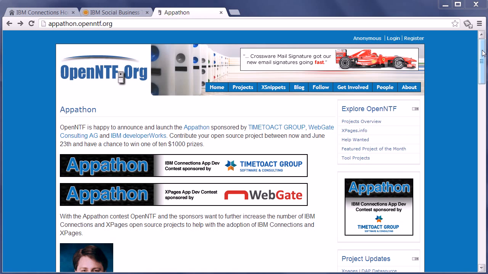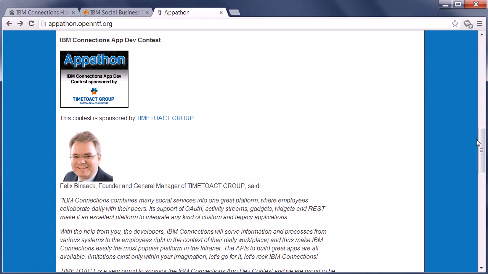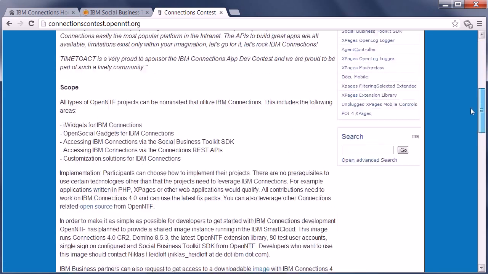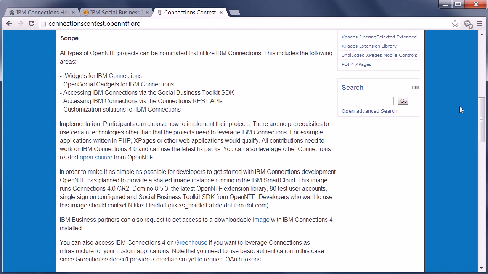OpenNTF has launched the Appathon, which are two social app dev contests. One of these contests is the IBM Connections App Dev contest. As part of this contest, we are asking developers to contribute open source that leverages IBM Connections.